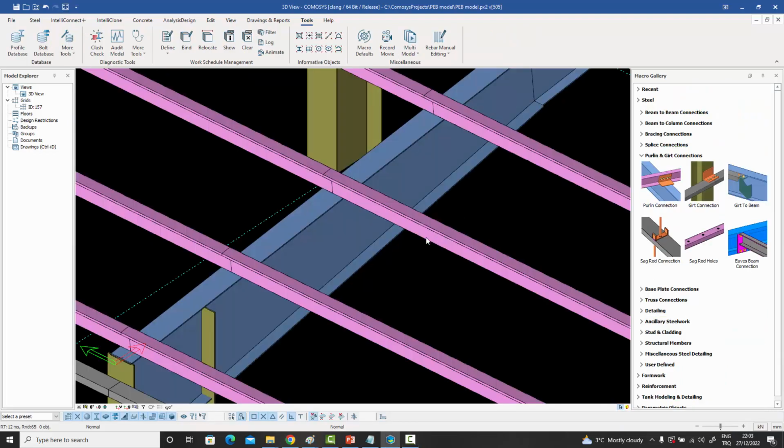Now let's talk about some pre-engineered building macros which we have developed in this version of Comosys. As you know, pre-engineered buildings are very common throughout the world, and there are certain connections which are repeatedly used in these types of structures. One of them is the purlin connection, in which the Z profile is used. The Z profile is extended on each side, and then they're connected by bolts and a plate. Sometimes we also have struts to connect to the bottom flange of the supporting beam.